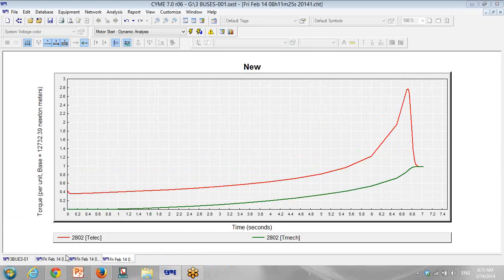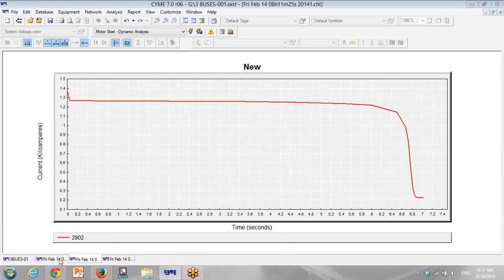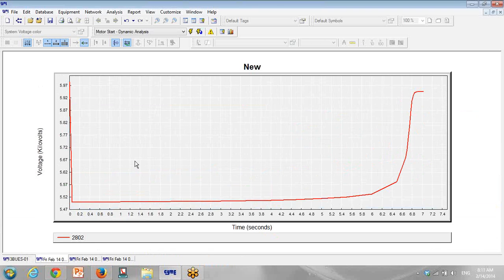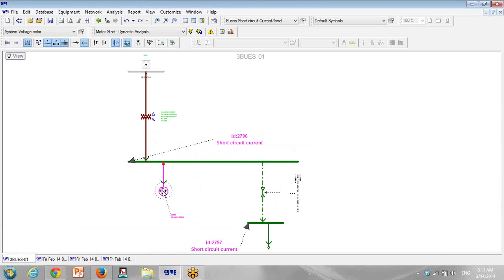Okay, current and torque. Then I want to do another study.